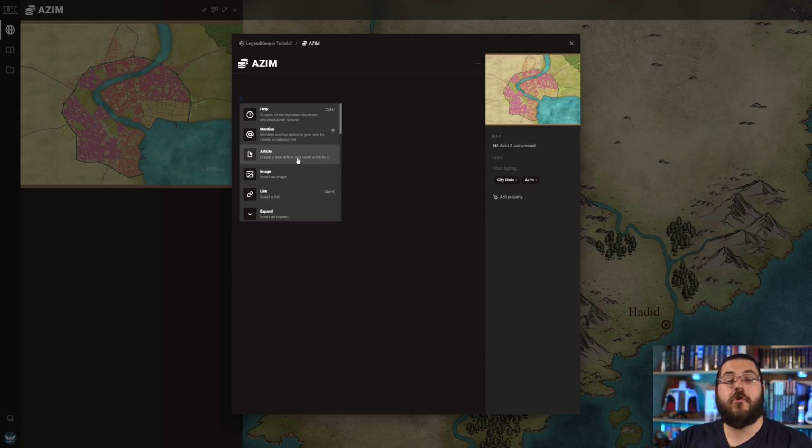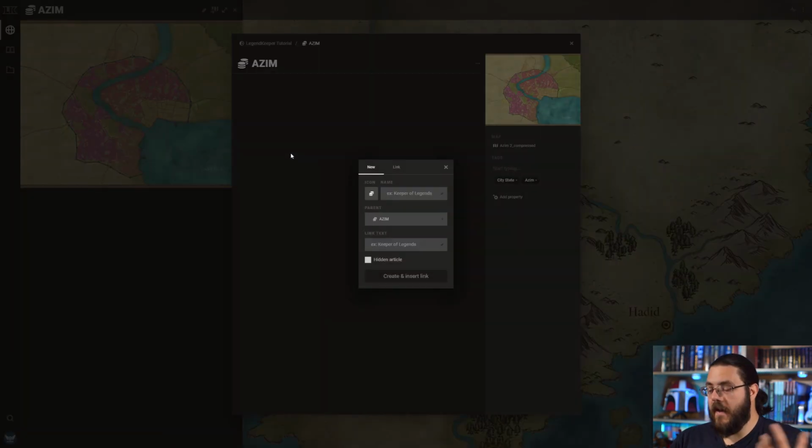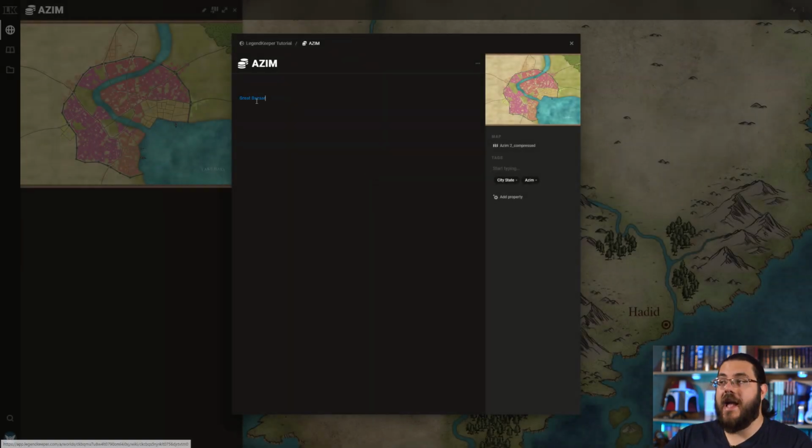Next, we have the option to create a new article whilst working on a new article. So let's say I want to mention that Azim contains the Great Bazaar. So I click article and I name the article the Great Bazaar. I can choose the parent to be Azim. I can change the icon if I want to, and then I can just insert the link, and that creates the Great Bazaar as an article.